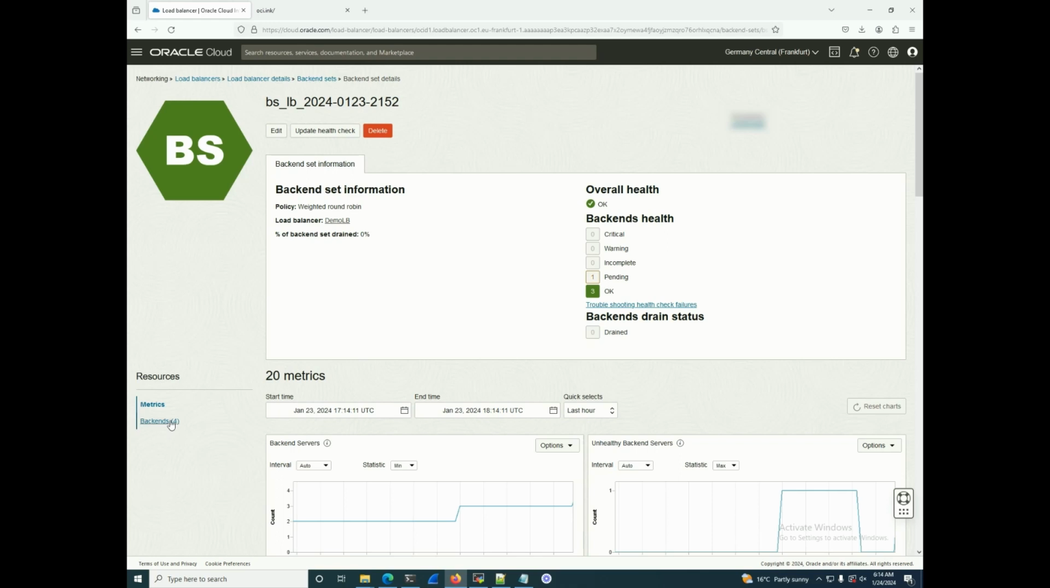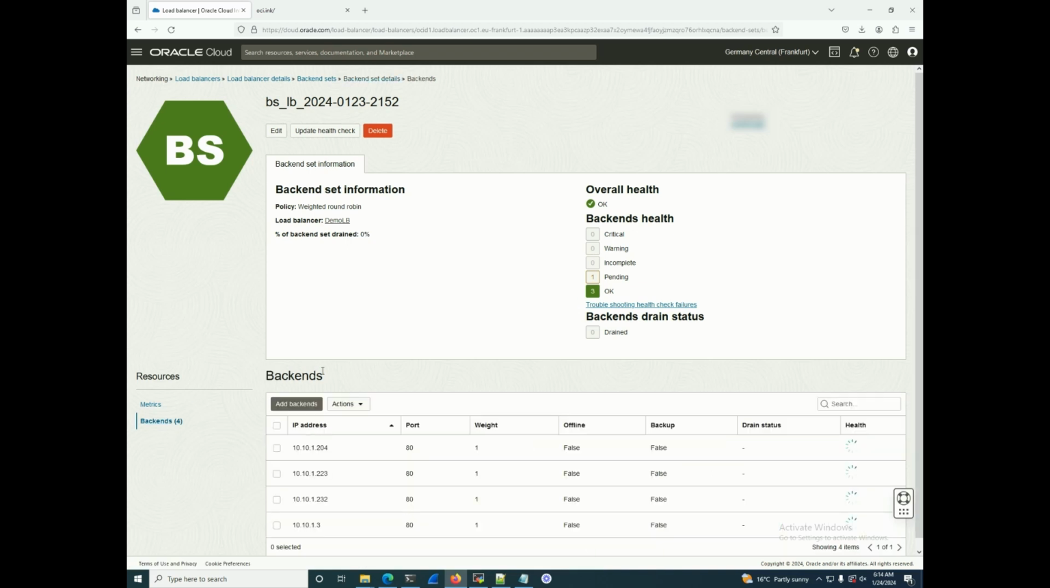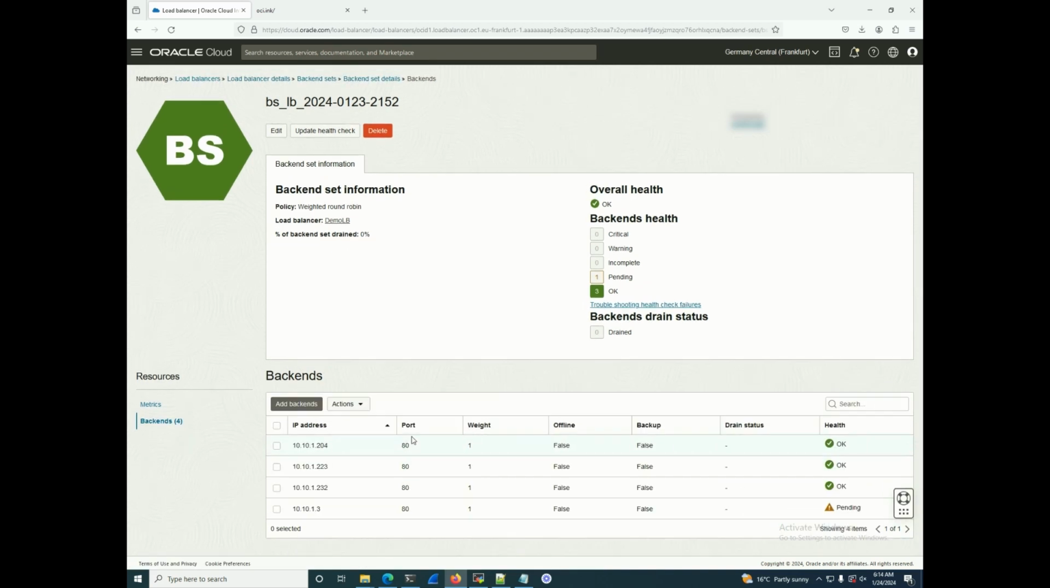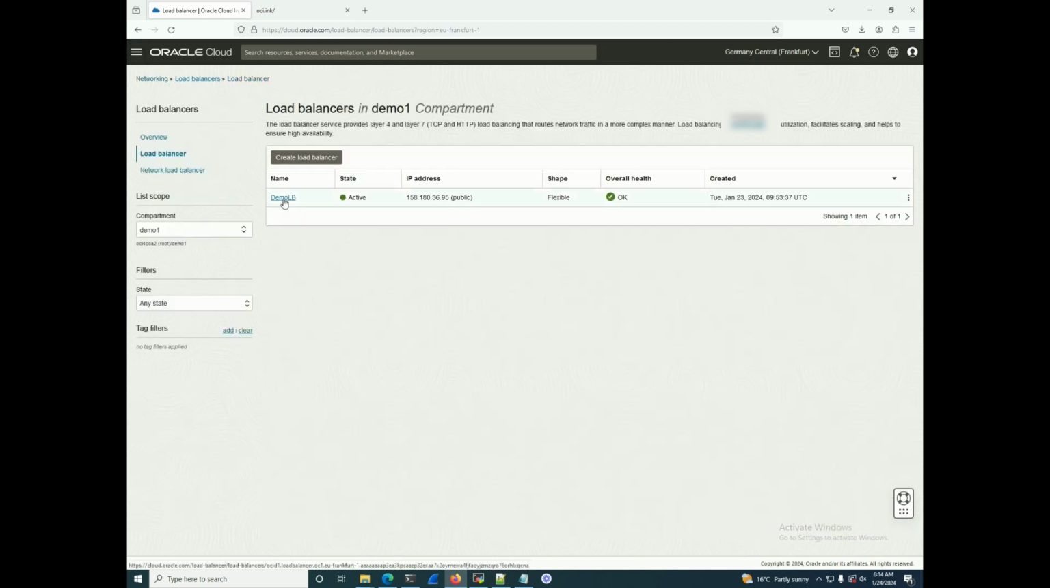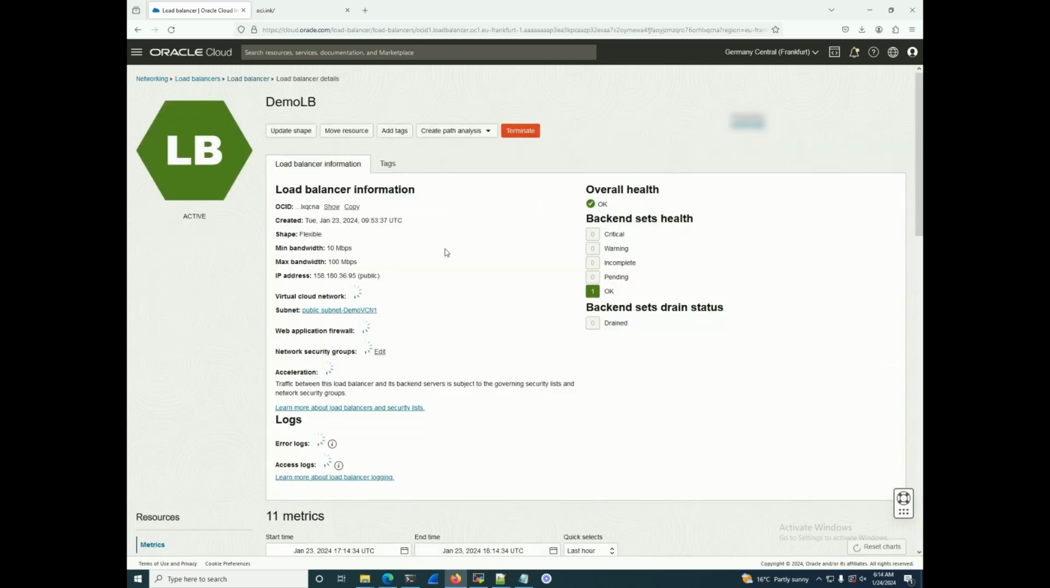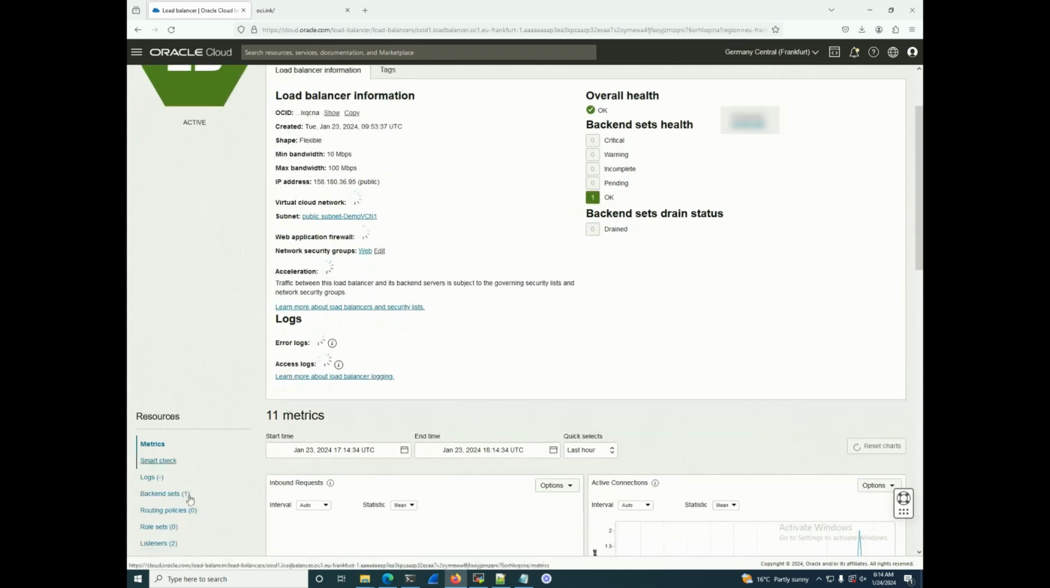I'll go to the backend set, and in here, on the backend set, 1 machine is pending, 3 are okay. They had only 1, so it's waiting for the other one, and so on. When this one is okay, the other one will be added, and so on. So now this is done in the backend. Now let me go back to these machines and try to connect to one of them.